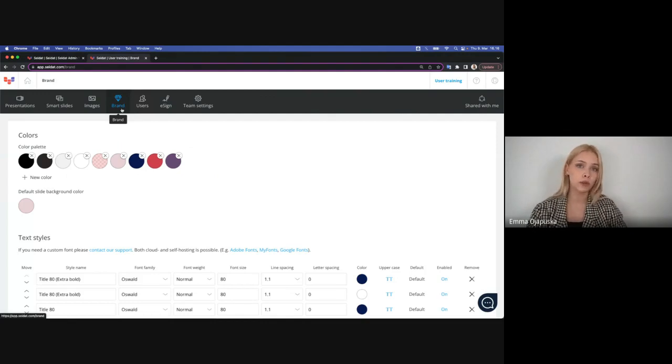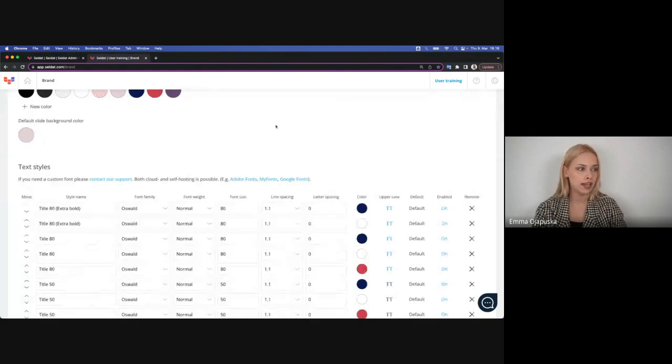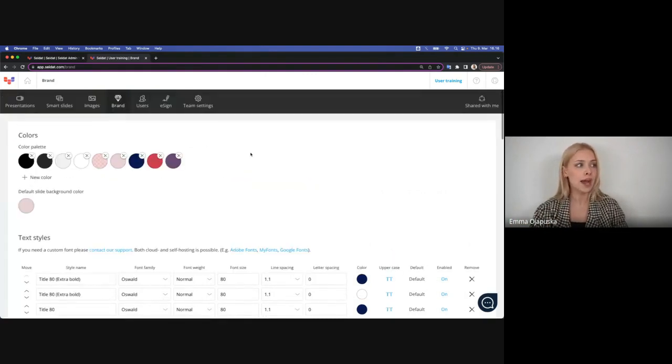So first, you want to set up your brand into your Seidat workspace, so then you can create materials that look exactly like your brand. We always have default colors and default texts here that you can use, but of course, you might want to use your own. And you can start by adding the colors that you're going to use.